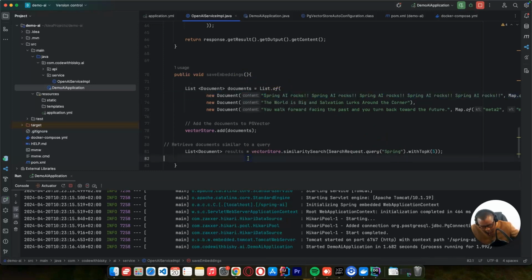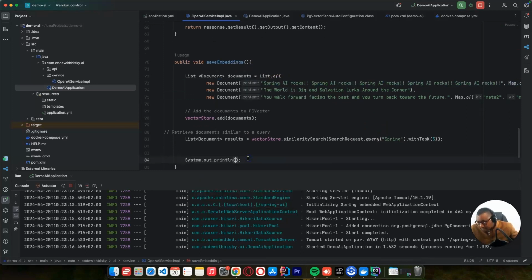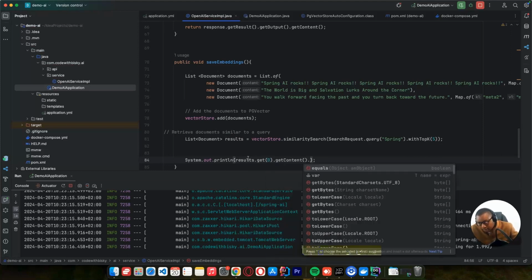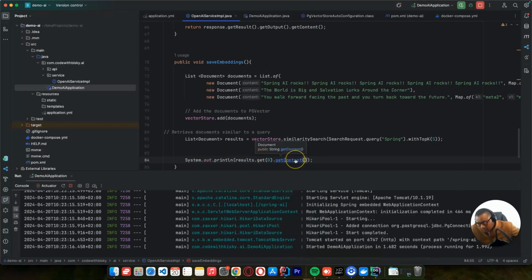So what we can do is print the results. I can say let's get at position 0, get content, and I will get the result. So we want to do a similarity search of this Spring in our database. When this data is being saved, it's not being saved as this text. We are going to save it as embeddings, which are arrays of numbers. So let's run our application.